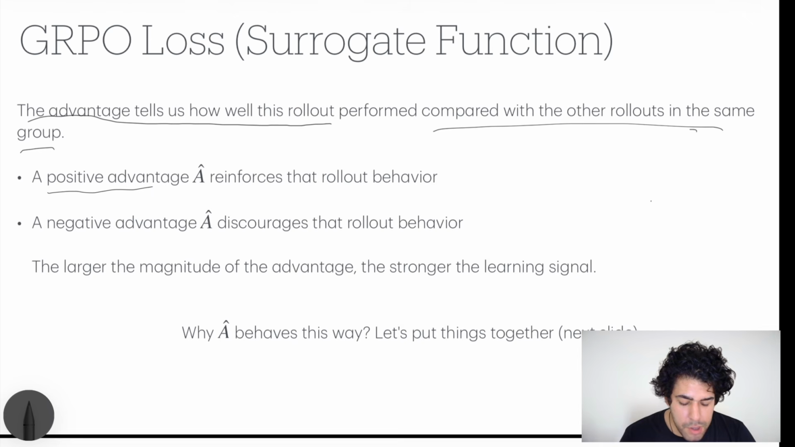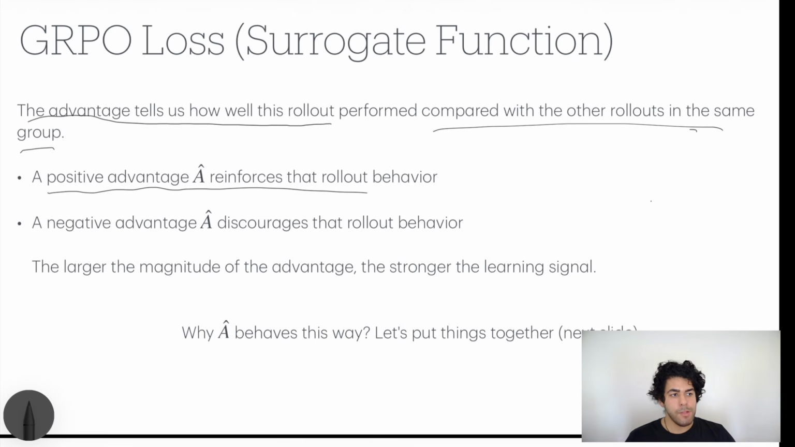If this advantage is positive, we reinforce that rollout behavior. So if that rollout is able to get a positive advantage, it is doing something right, and we want it to keep doing that. If the advantage is negative for that rollout, it means that rollout is doing something wrong, and we want to discourage that behavior.